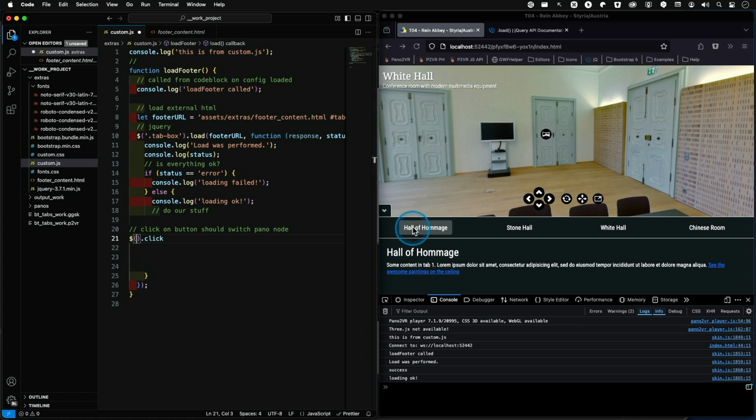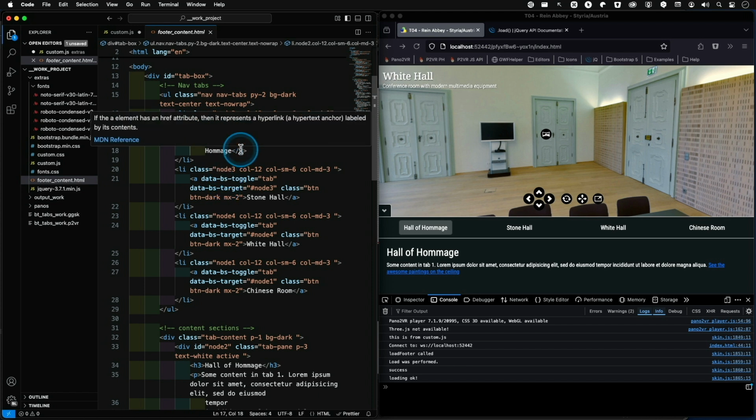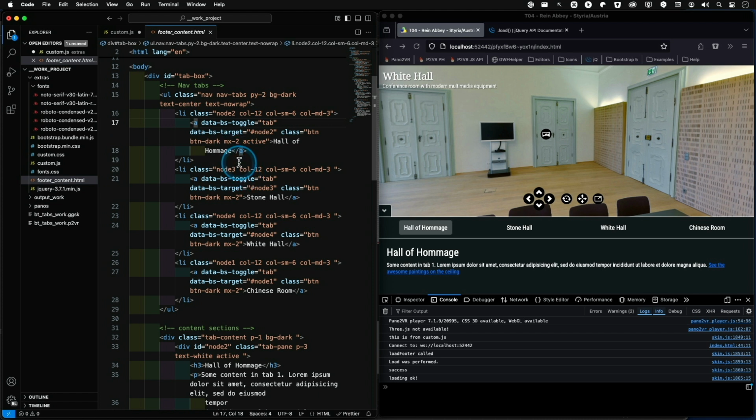This button, if I click on this, I need to have a look in our footer content. We have our ID, which is tab box, and then we have this navigation bar. Let's keep this in memory, that's nav. And then we have a list element, and inside of the list element it is a link element, an A tag, and this A tag is what we want to register with a new click.